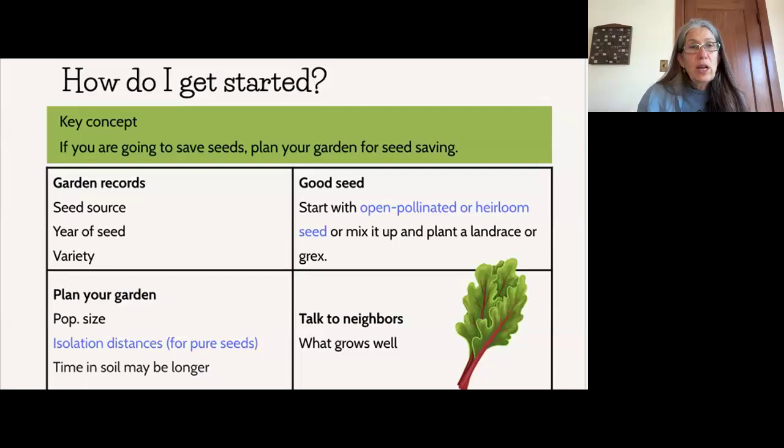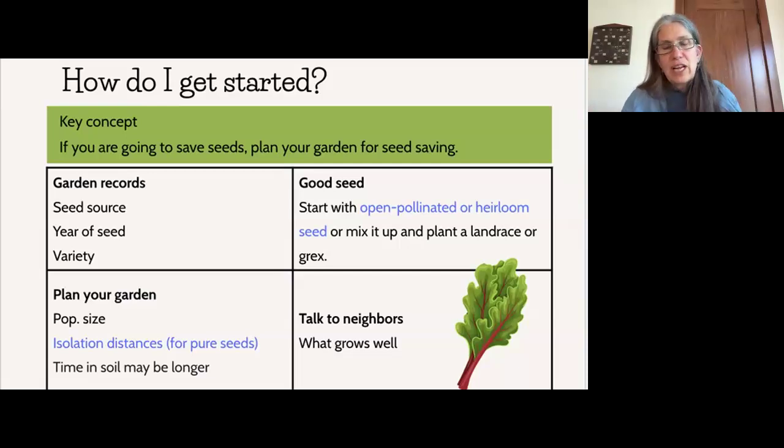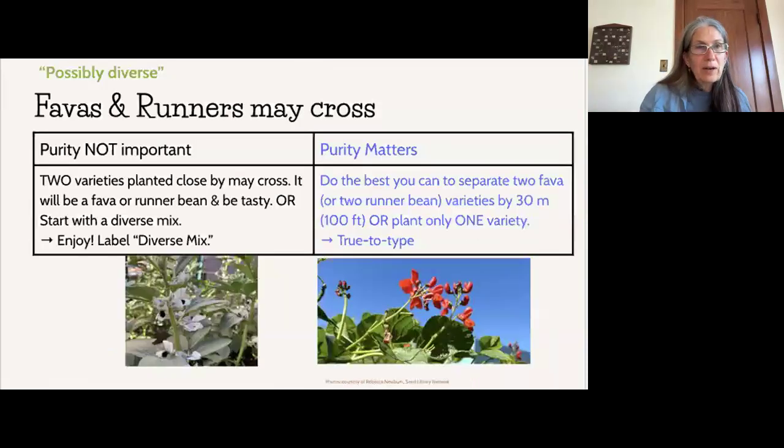Now, when you're getting started, you really want to think about having garden records, like what is the seed source? Where did you get it? How old is it? Start with good seed, and talk with your neighbors. I was trying to grow Brandywine tomatoes forever, and then someone said, you can't grow big tomatoes here, you have to do little ones, this is what we can grow in our neighborhood. And then think about planning your garden for seed saving, including isolation distance. Also, a lettuce to eat might be this big, but a lettuce going to seed ends up becoming bigger. So sometimes you pull stuff out to make space as you're gardening.